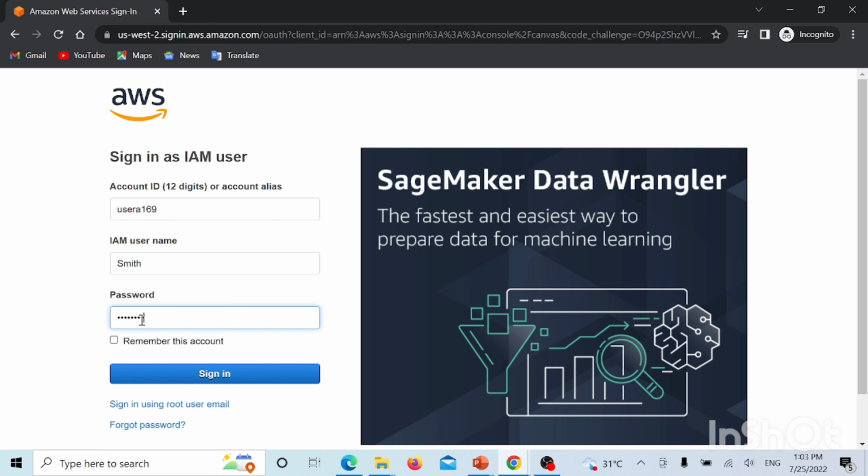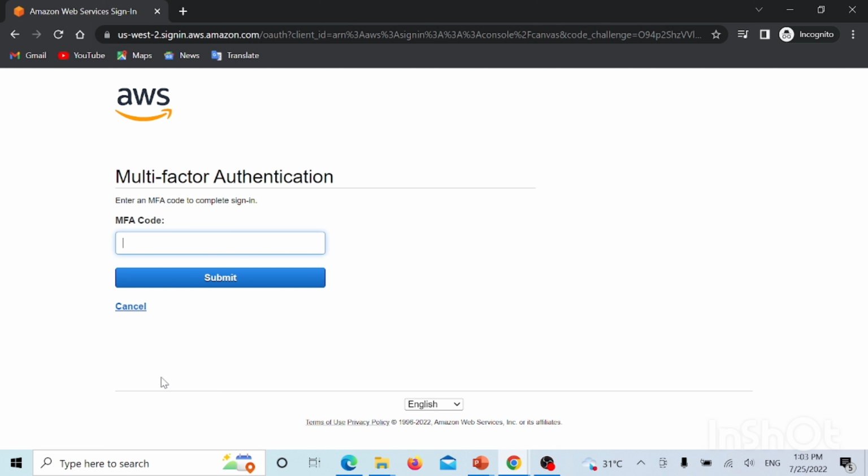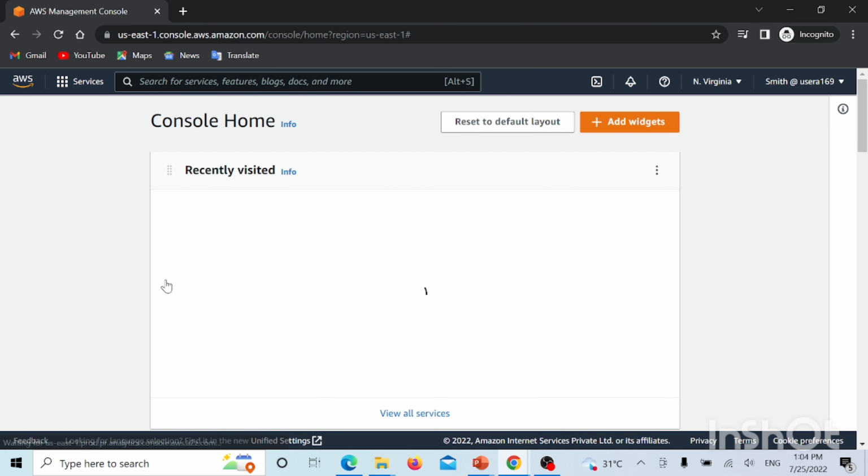and sign in. Here you can see that it is asking me for the MFA code. Now this is the multi-factor authentication. So I will enter the code which is there in my phone and submit. And that is how we add multi-factor authentication to our user. In a similar way we can add multi-factor authentication to our root account also.